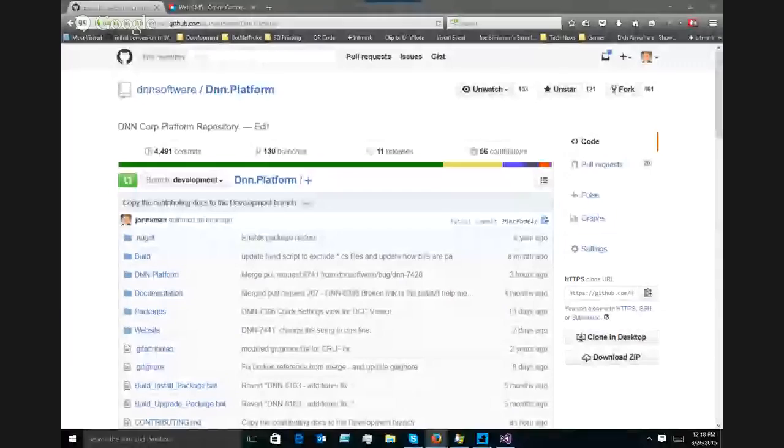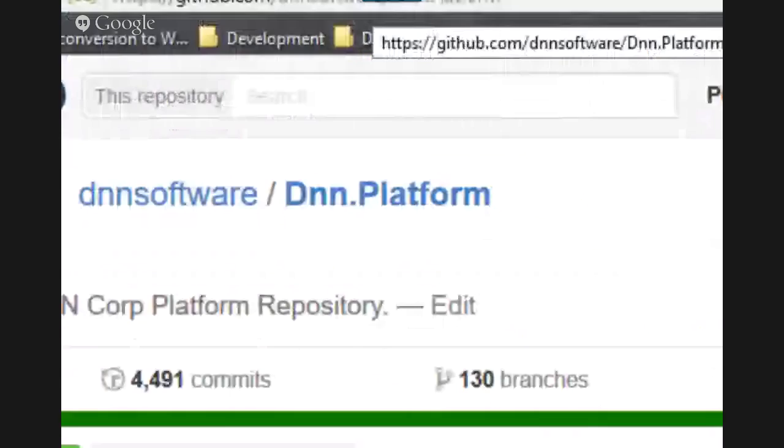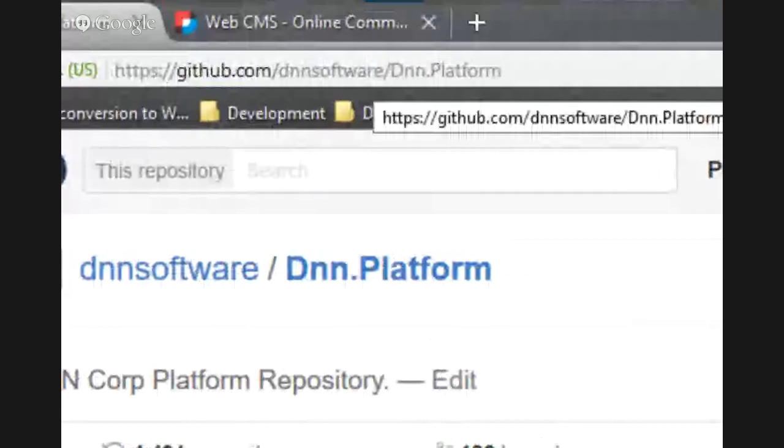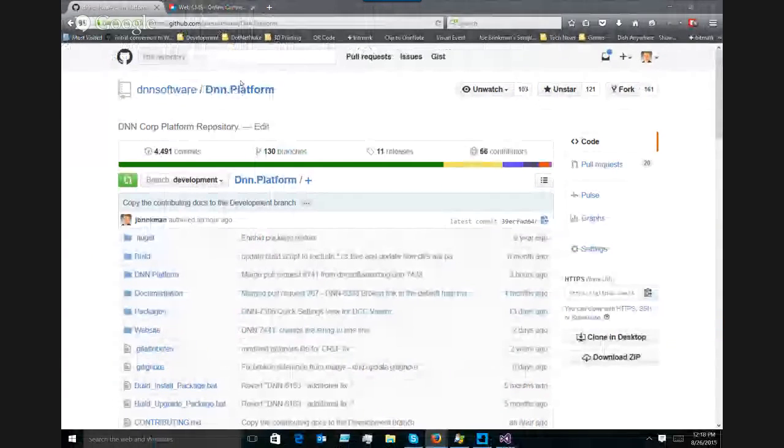Let me go ahead and share out my screen here. Make sure I'm sharing the right screen. There we go. Now you should be able to see my screen. Our source code repository lives out on GitHub in the DNN Software, DNN Platform area. Under DNN Software we have a number of projects, some of them private, some of them public, but DNN Platform is the one most people are going to be interested in.